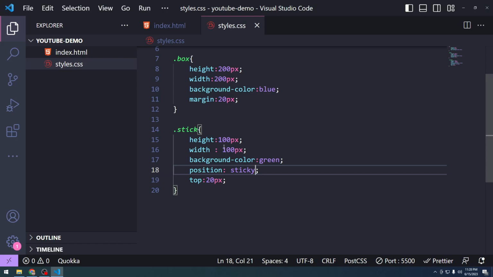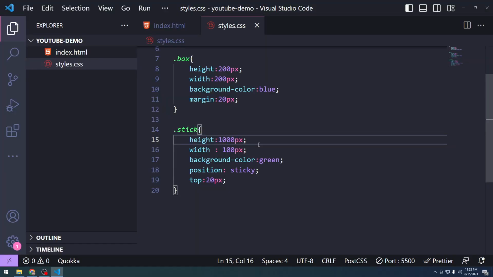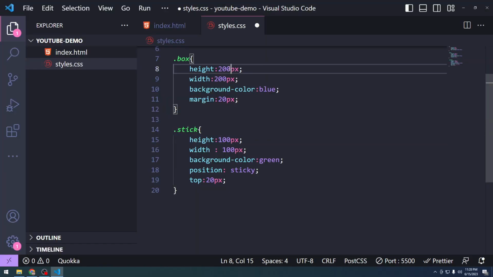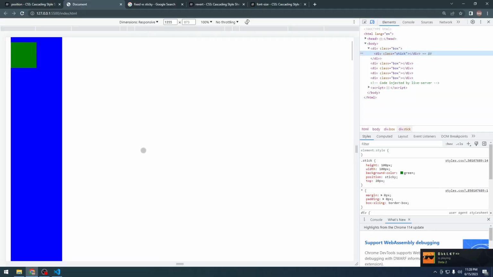Let's go ahead and increase the parent element's height. Let's make it 1000 pixels. Oh, not this, my bad. Parent element. So 2000 pixels, let's say. And as you can see, I'm scrolling right here. It's coming below, and it is sticking, but it will only stick to the parent element. As soon as its parent element goes up, it is not visible anymore.